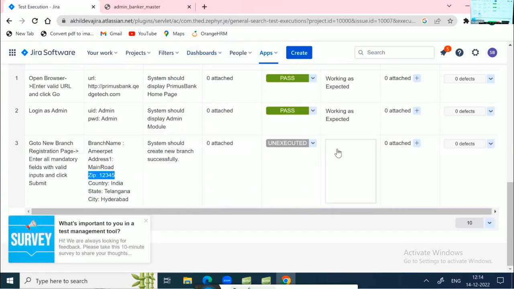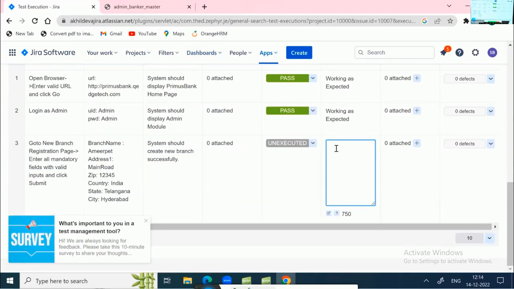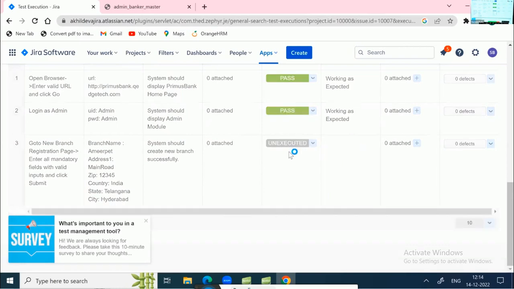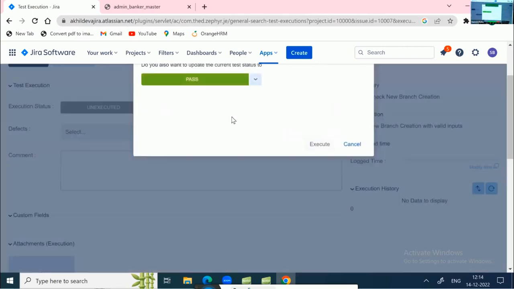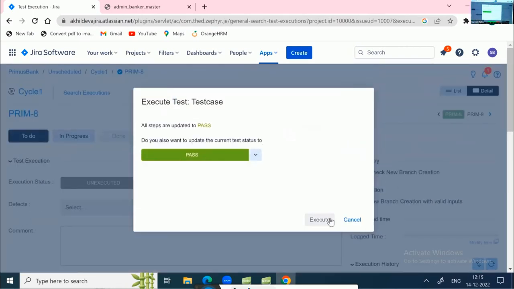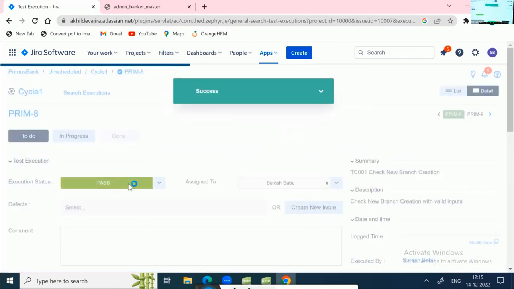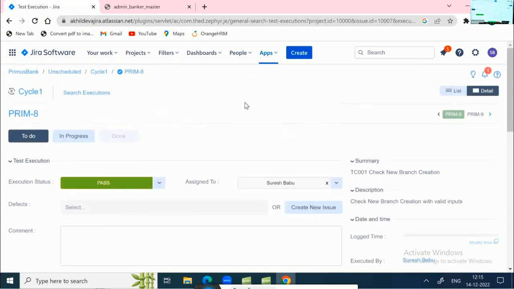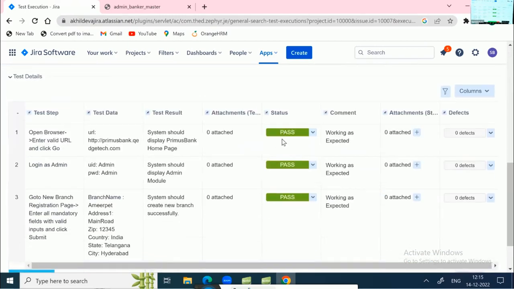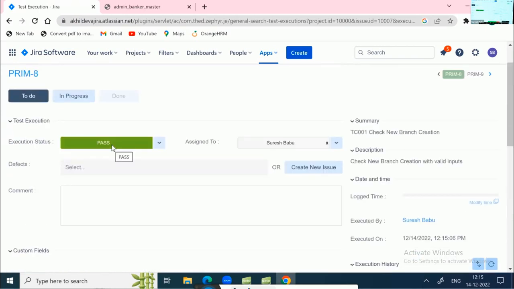The last step also executed successfully and is working as expected, correct? New branch created successfully. Working as expected. Step status: pass. As all steps are passed, the test case summary will be automatically updated to pass. Previously, the status was unexecuted. After executing all of the steps, all steps are passed, and the test case summary is also updated. Pass. Done. Test case 1 executed. Now I don't need to communicate anything about this to my developer because there is no issue. There is no bug.